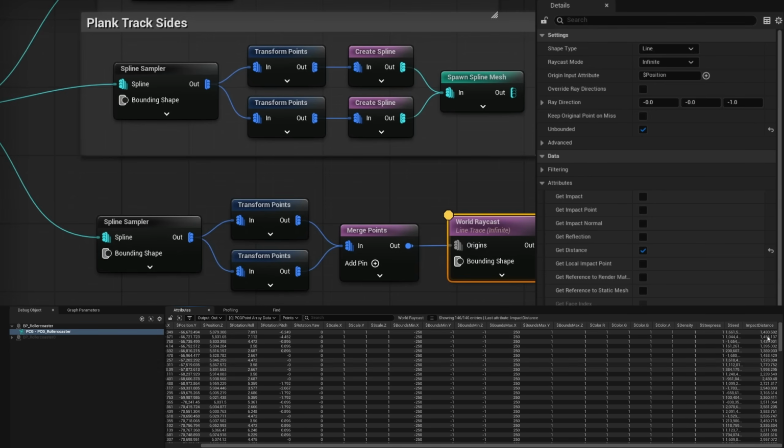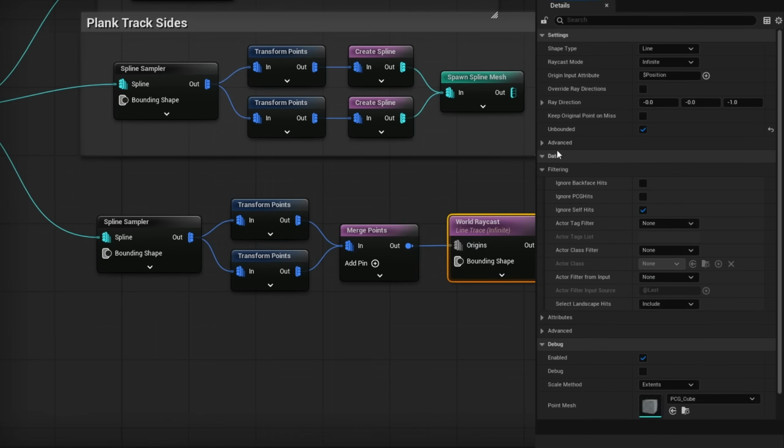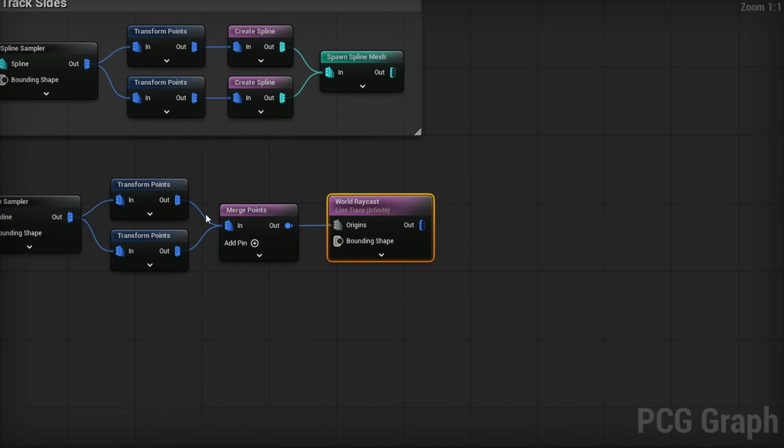Now, how does it know to get the ground? Well, over here under filtering, you can see select landscape hits are include. You could absolutely include tag hits or class hits. So you can go ahead and project onto anything with a tag, specific classes, and select whether or not you want to include the landscape or you don't by just changing in here. For me, I'm setting include for landscape, so it automatically grabs it. And this is the default behavior here. The reason we get this distance is because I want to scale the points relative to the distance.